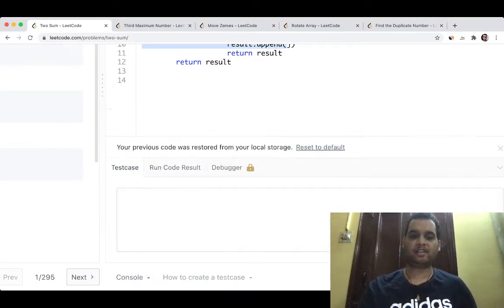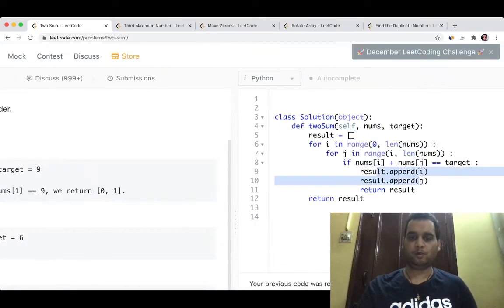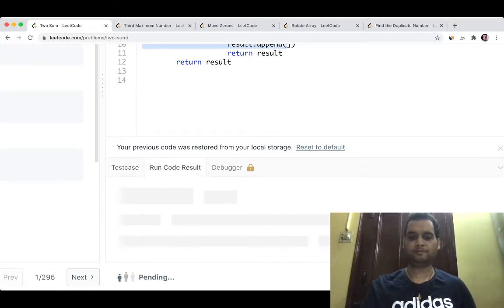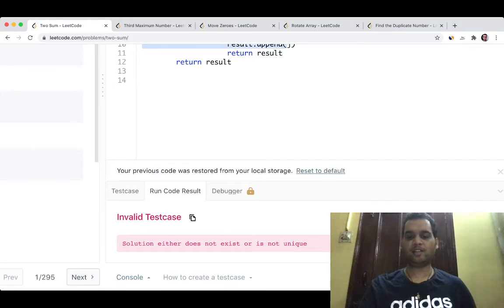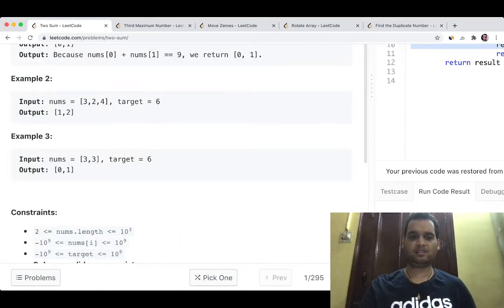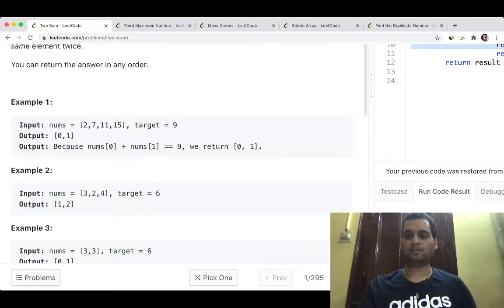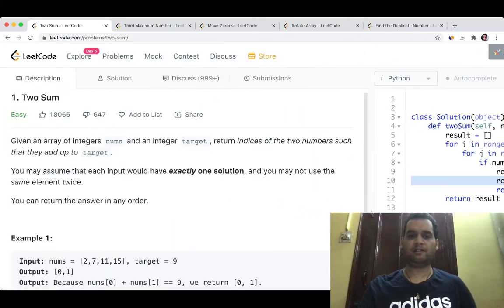You can also edit test cases if you wish. As they have said, there is only one unique solution for every input. So let's say if I add one more number, what will happen? The solution either does not exist or is not unique, because in this question only one valid answer was the precondition. Okay, so I hope this question is quite clear.